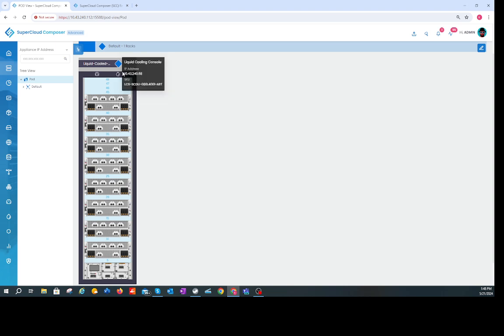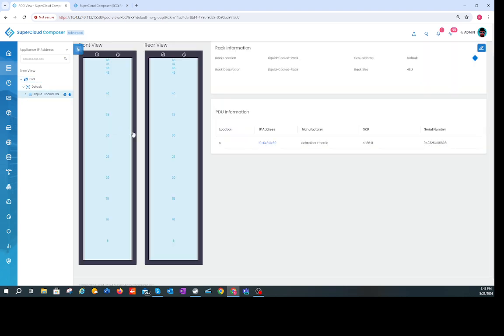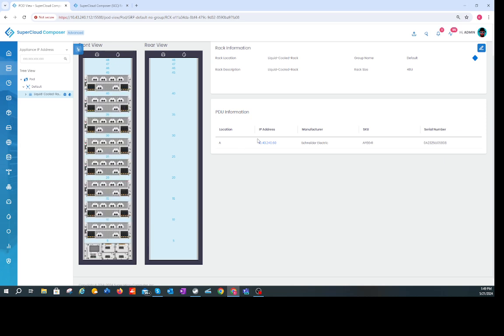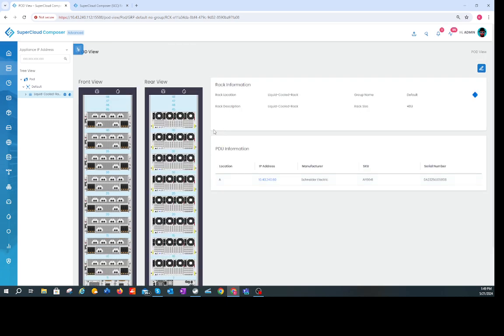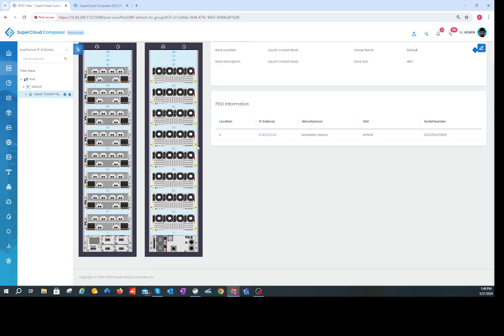So we have a liquid-cooled console here for an IP address of the BMC of 10.43.240.68 and also our SKU. So if we wanted to take a look at the rear view of this unit itself, we can show you both the front view and the rear view. You'll notice here that we are managed through PDU information on the right-hand side, and then also CDU information itself. So this is showing you the front and rear view of the rack itself, and then the images associated with the servers for front and rear view.